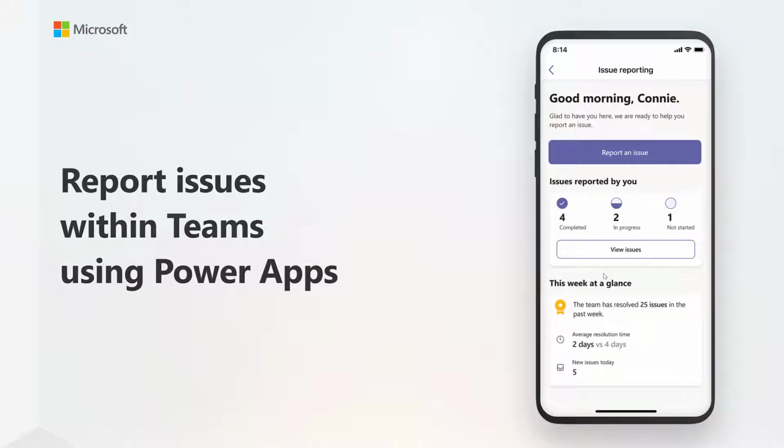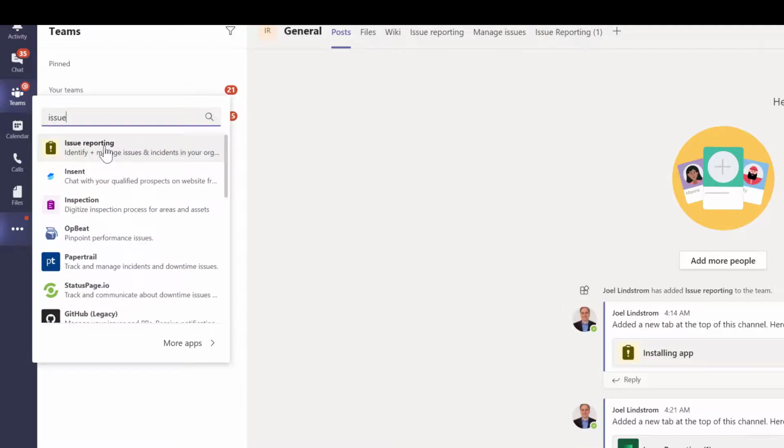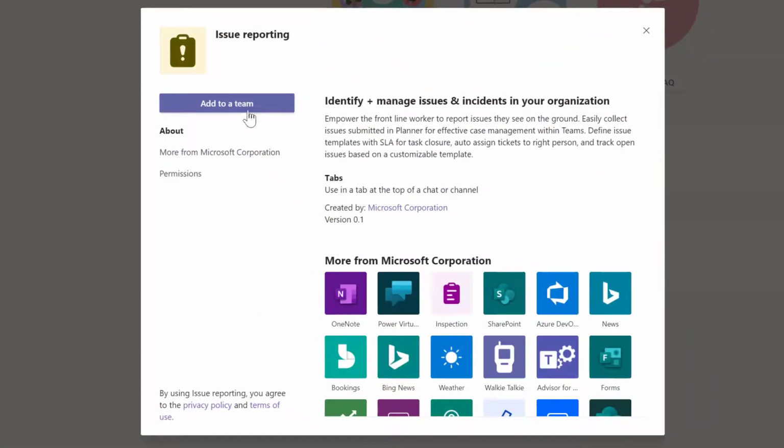With the issue reporting app in Microsoft Teams, employees on the front line can report on incidents and issues when they see them via Teams. The app can easily be installed from the Microsoft Teams store.